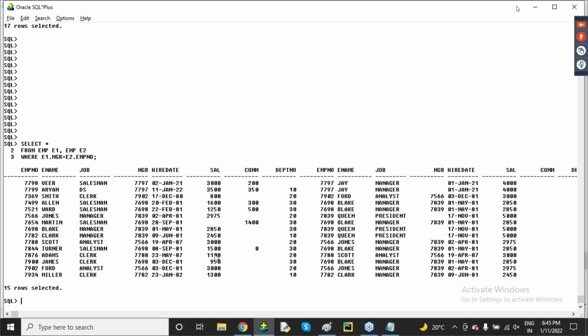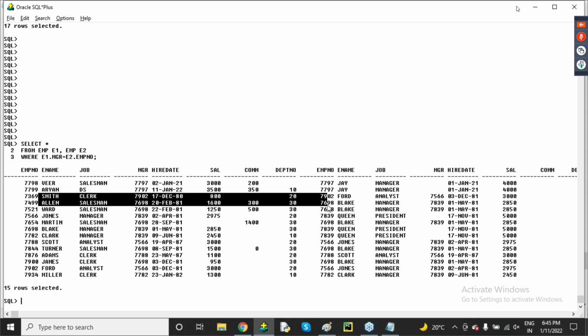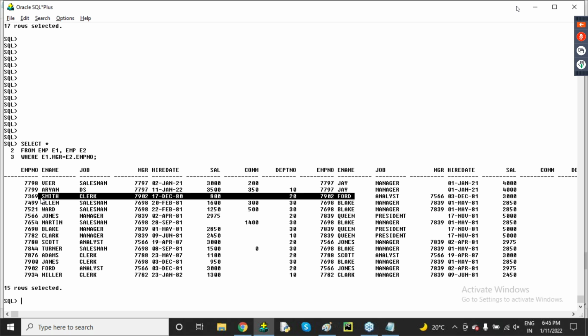So see here how the data will be displayed. Now Veer as well as J both are displayed in the same line, or we can say Smith and Ford both are displayed in the same line in the result table. Yes or no? Now can I select the employee name and manager's name from this? Yes, we can select it, because both the records are present in the same line. I hope you guys are understanding this. This is how the self join is going to work.